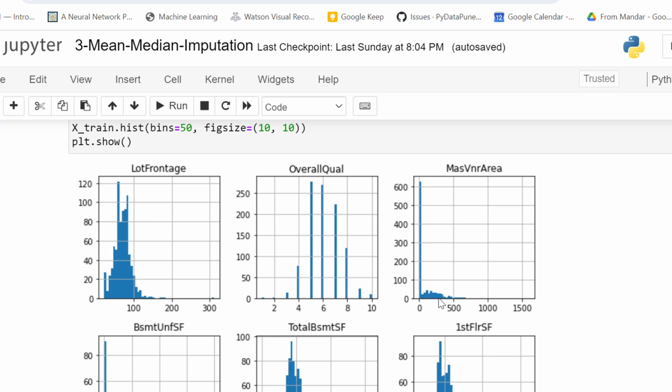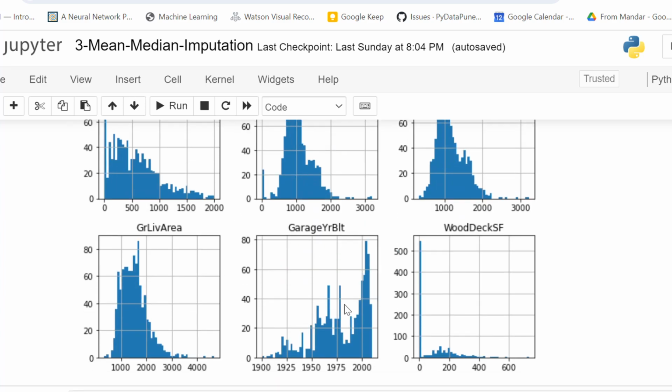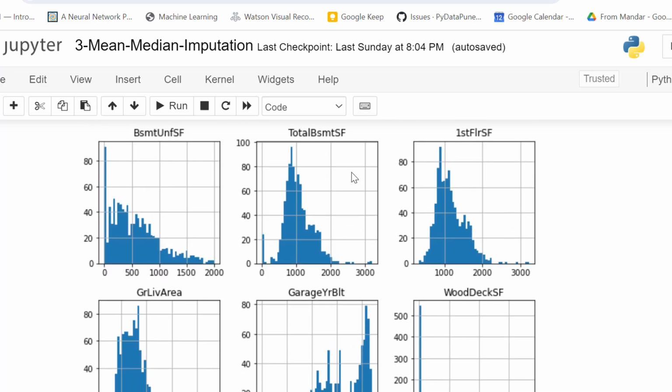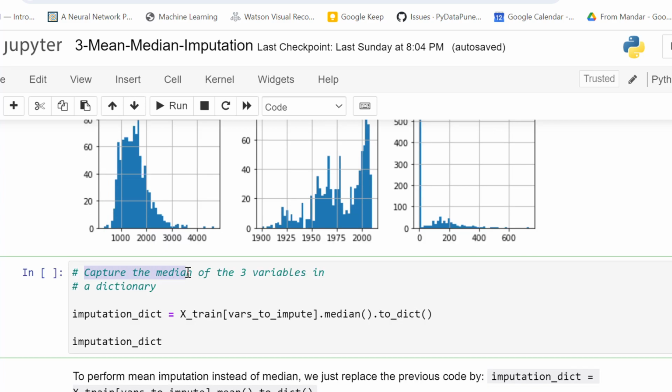So I will definitely use median for this. And furthermore, also here for garage and for wood deck, for these columns also we should think of using median, whereas for this column, I can think of using mean, right? We discussed it already, when to use mean and when to use median. Now all I need to do is capture the median of these 3 variables, 3 columns which we considered above.